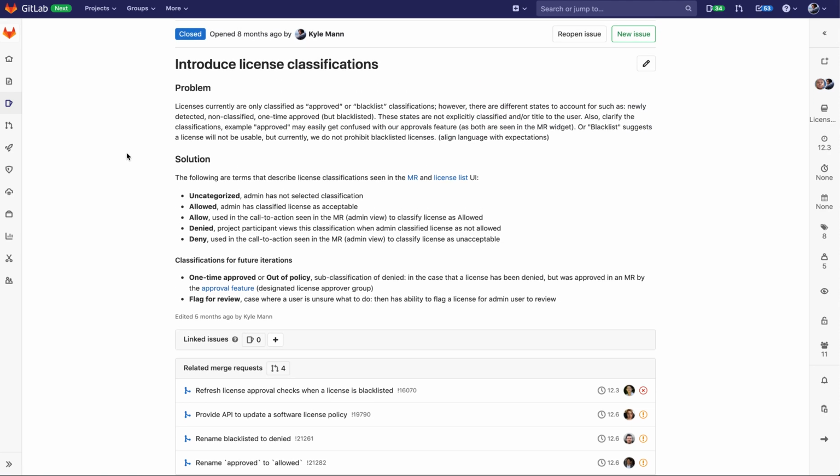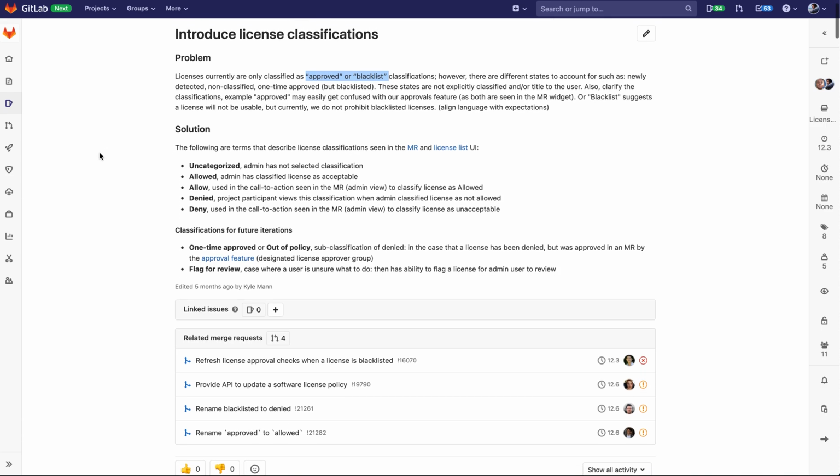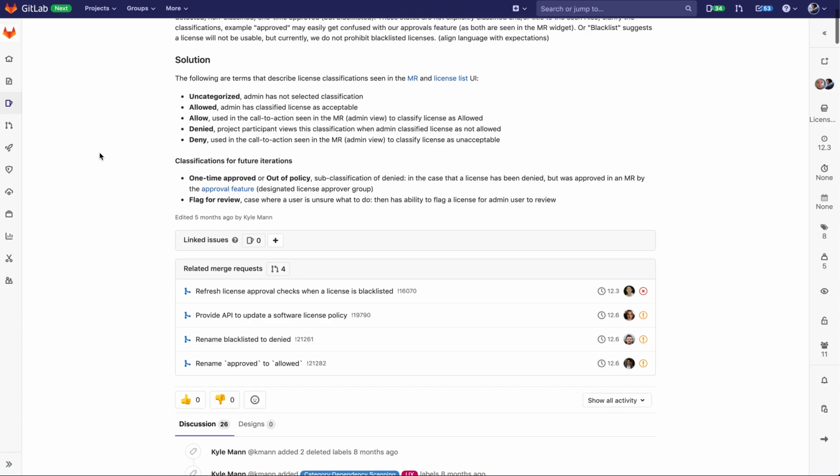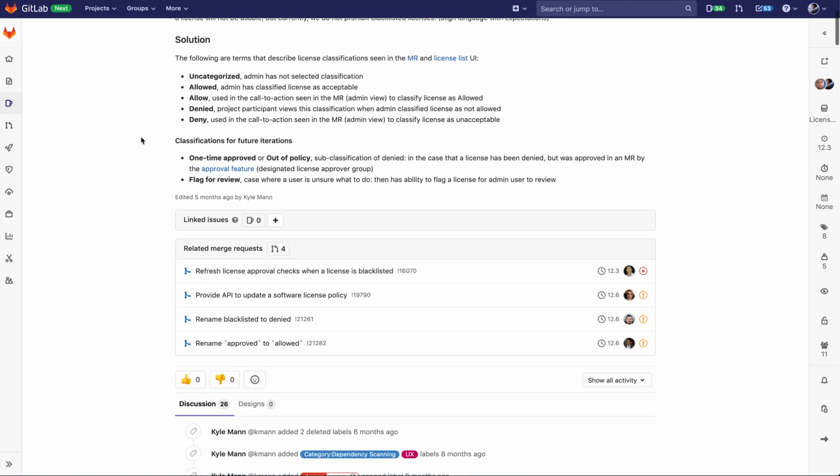A while ago, we introduced new license classifications, and we deprecated the previous classifications, which were called approved and blacklist. There's a number of reasons why we did this. We removed approved because that could easily get confused with the merge request approvals feature, which also has a license check approval and a vulnerability security check. And also blacklist, trying to get away from that type of language and use something more inclusive and also more precise about what the outcome would be.